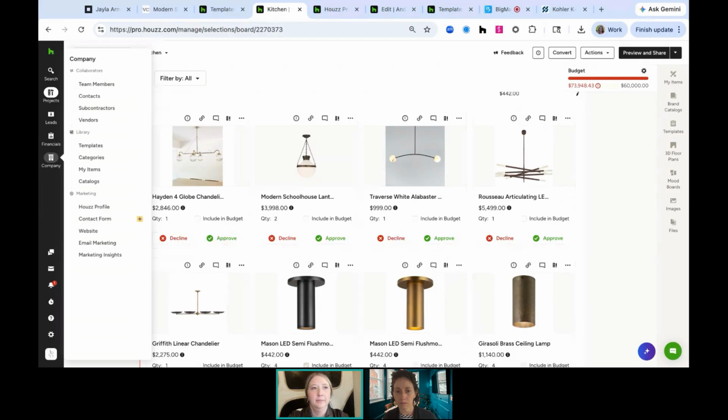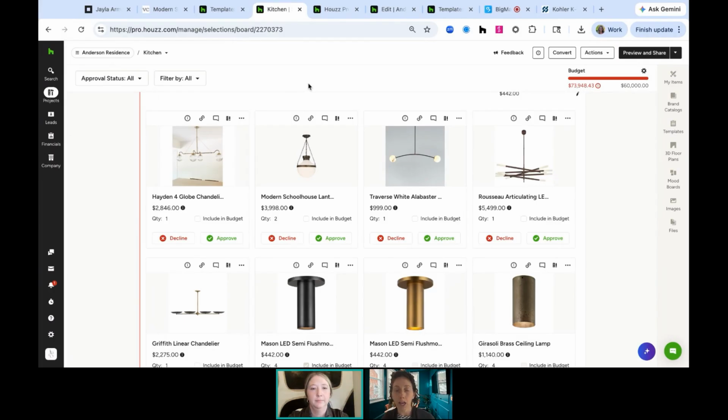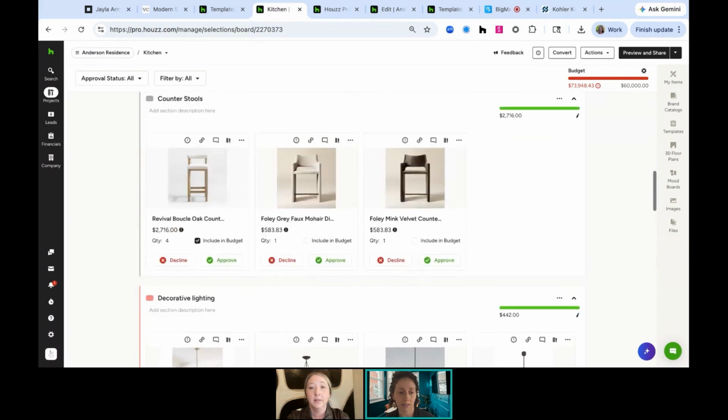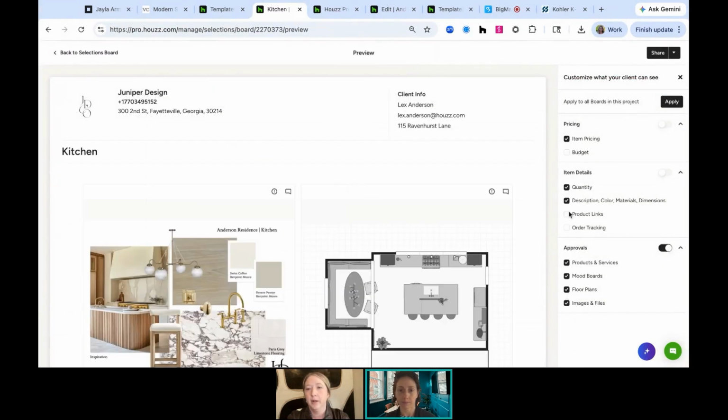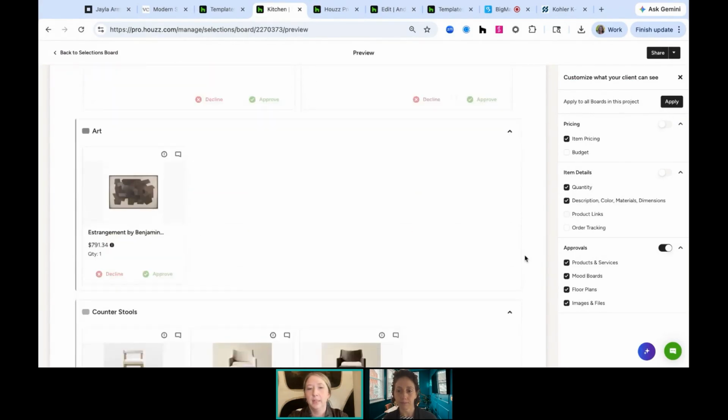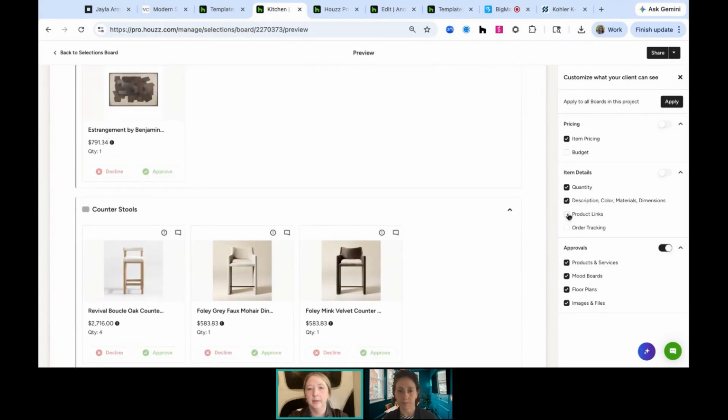Any questions, Katie? There's one question which I think you'll cover in a bit, whether clients can see that product link. So you can control that. Yeah. So under that preview and share that we covered earlier, product links is right here. So you can turn on or off product links. And so let's just see what that looks like down here. If I turn them on, they have the link. If I turn it off, they don't have the link.